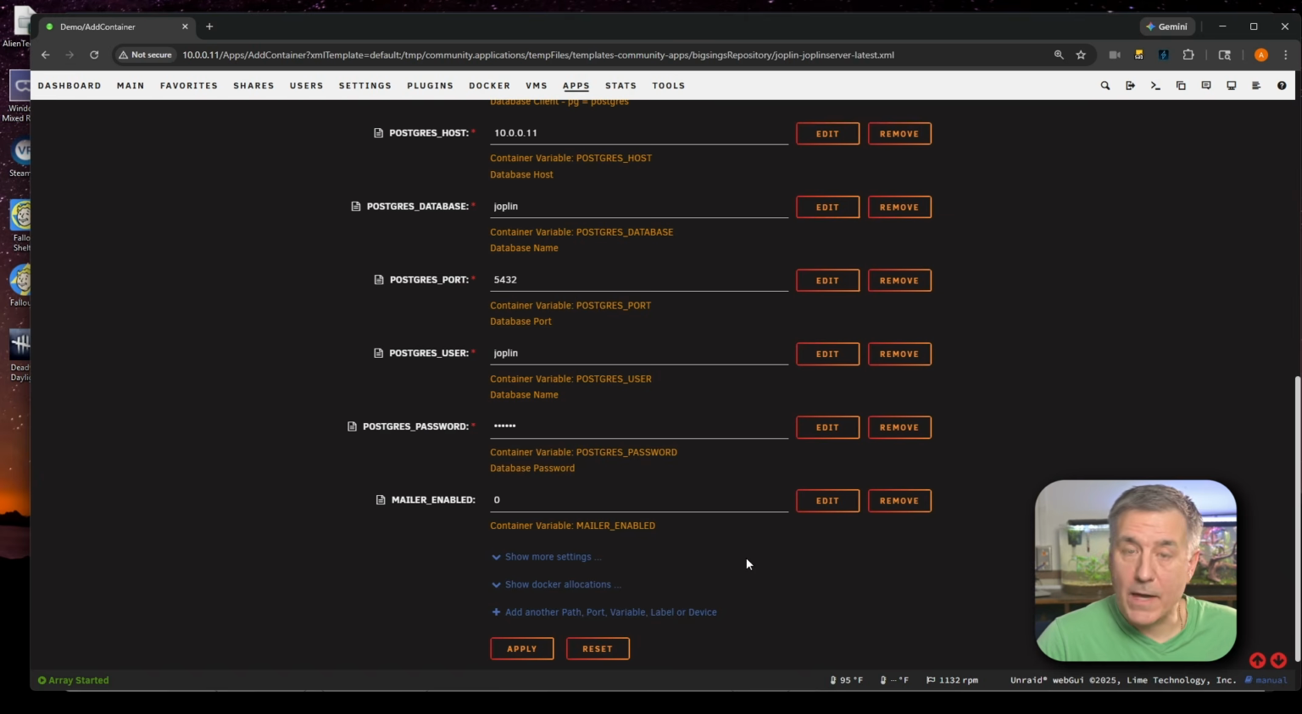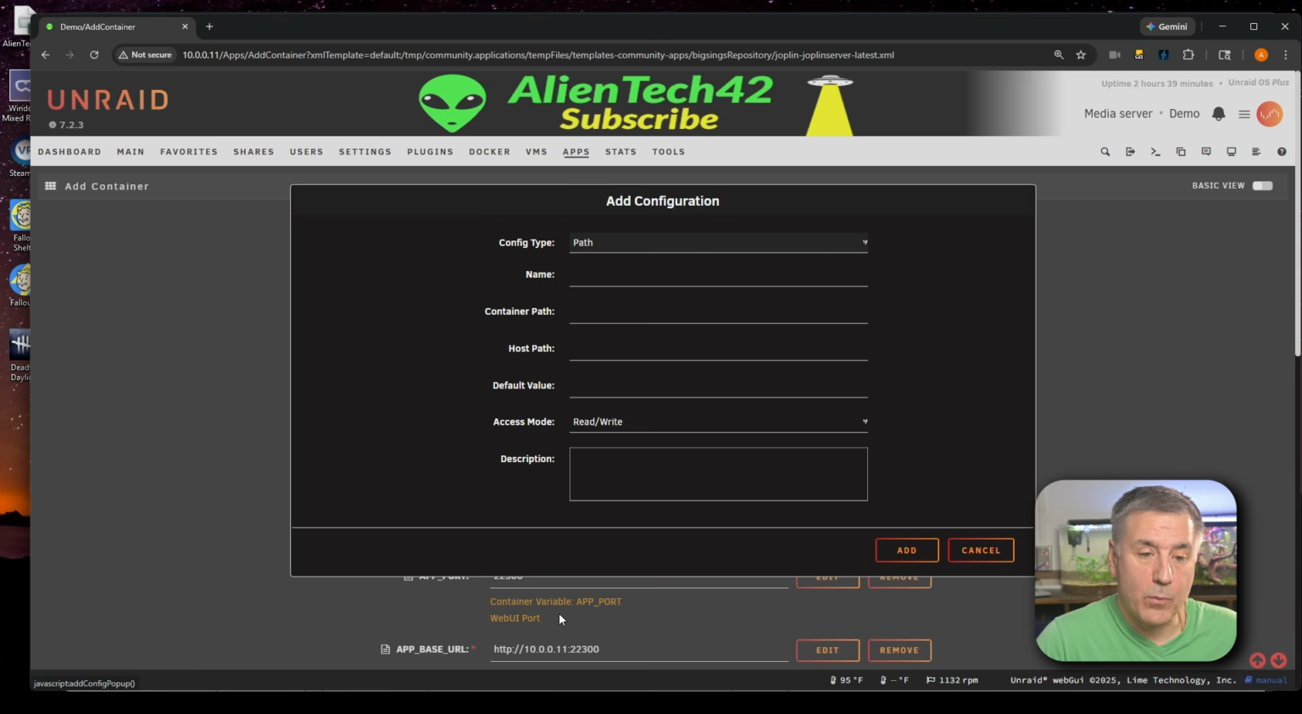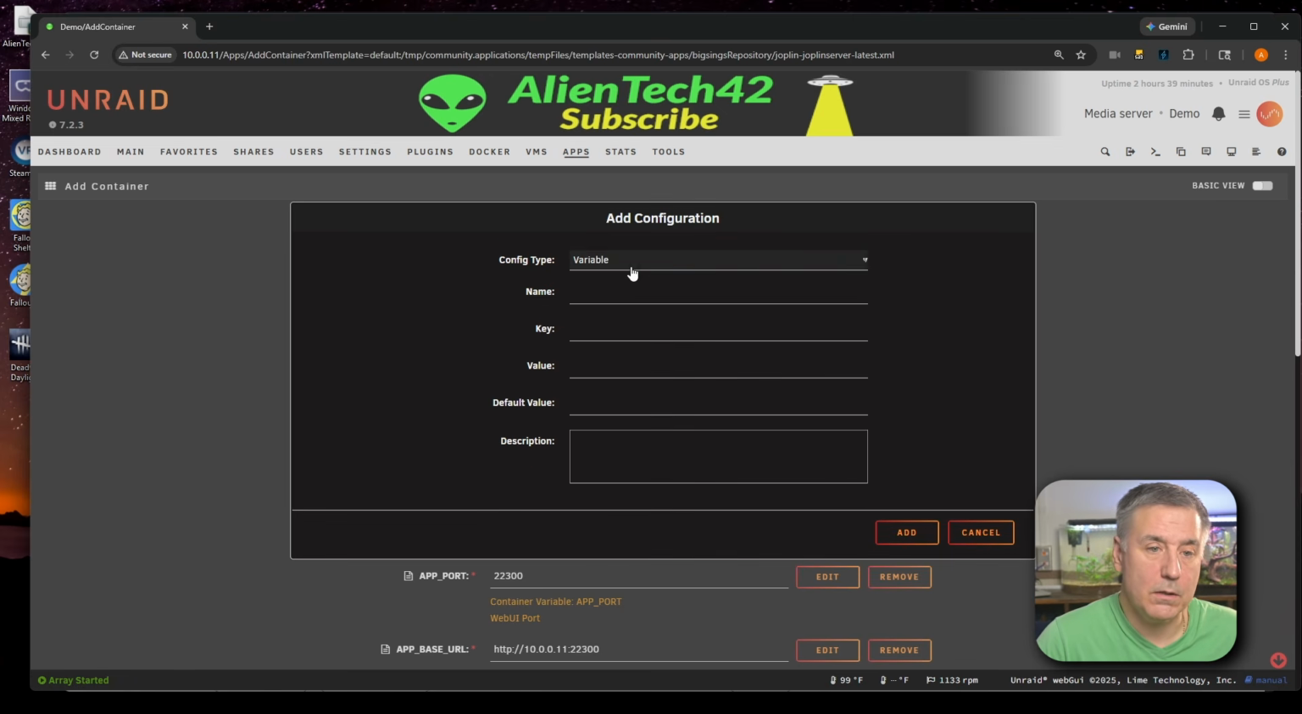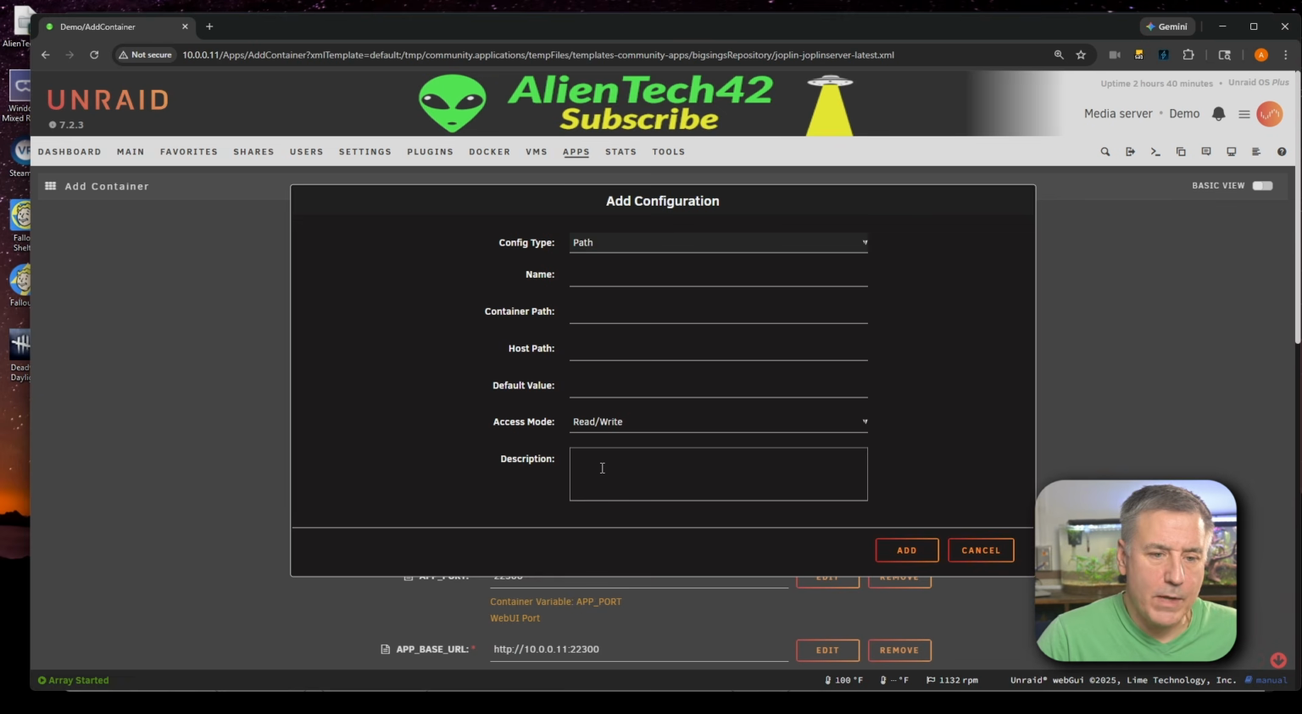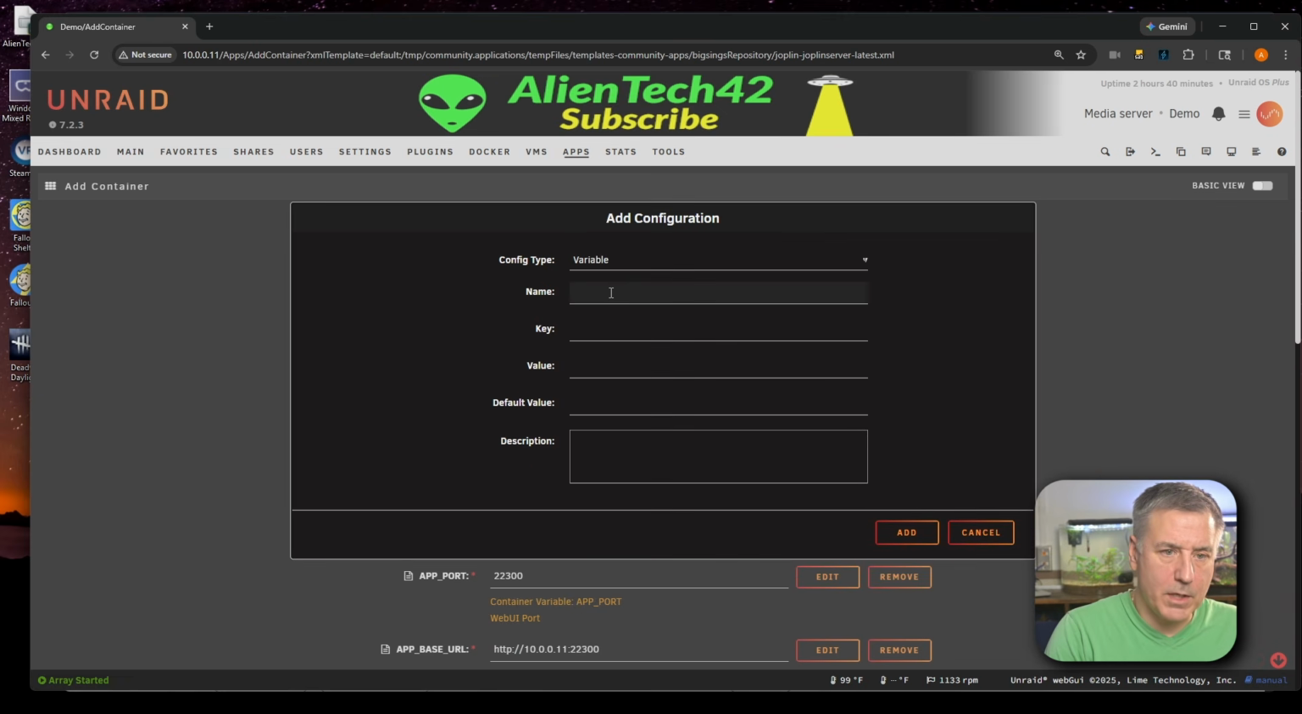All right, like I said, we've got several more to add, so click on another path, port, variable, label, or device. These are all going to be variables, so just follow along. Next one will be MAILER_HOST. Once again, copy and paste. Value is going to be whatever your SMTP server's URL is. So let's say yours is smtp.gmail.com. It'd go like that. Once you've got it in, hit add. We'll add another variable. This one's going to be MAILER_PORT.